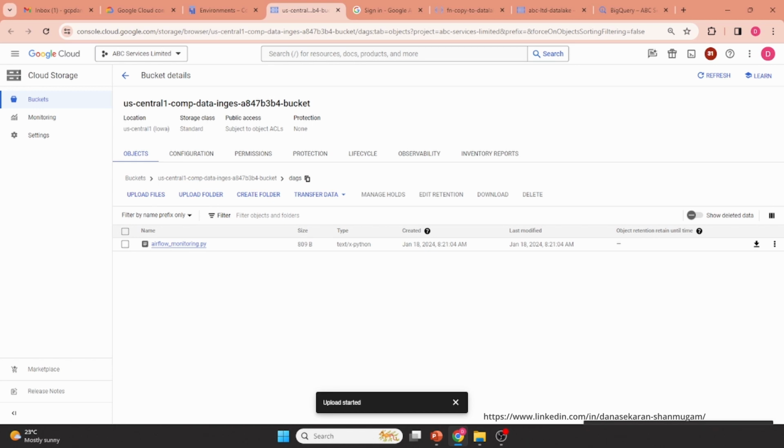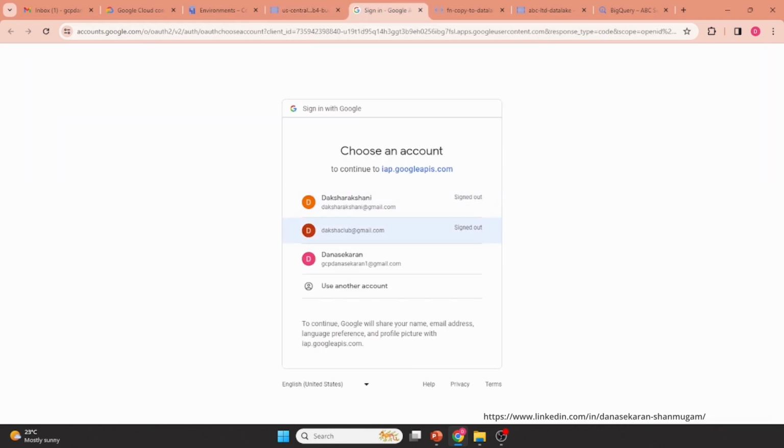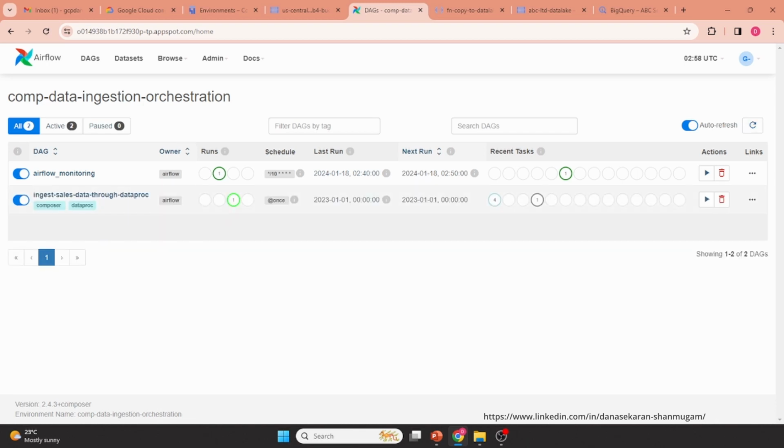Just drag and drop the DAG file into the DAG storage. Once it is done, Airflow will automatically pick up the file. Let us give it a few minutes to show the DAG here in Airflow. Our DAG file is shown here in Airflow and has started the process.